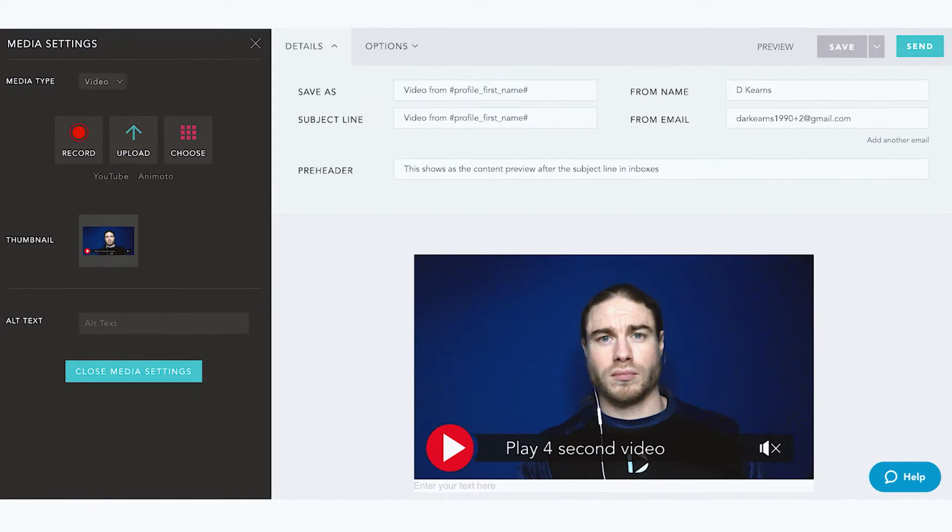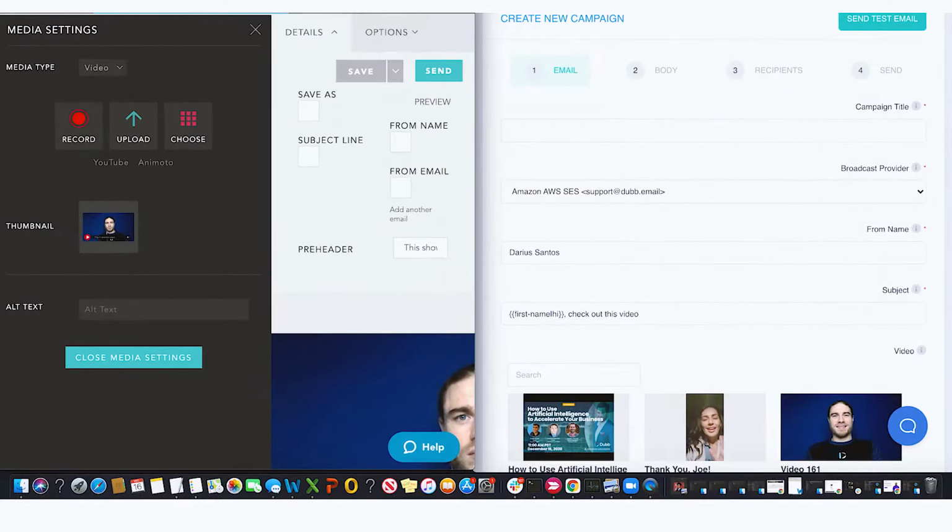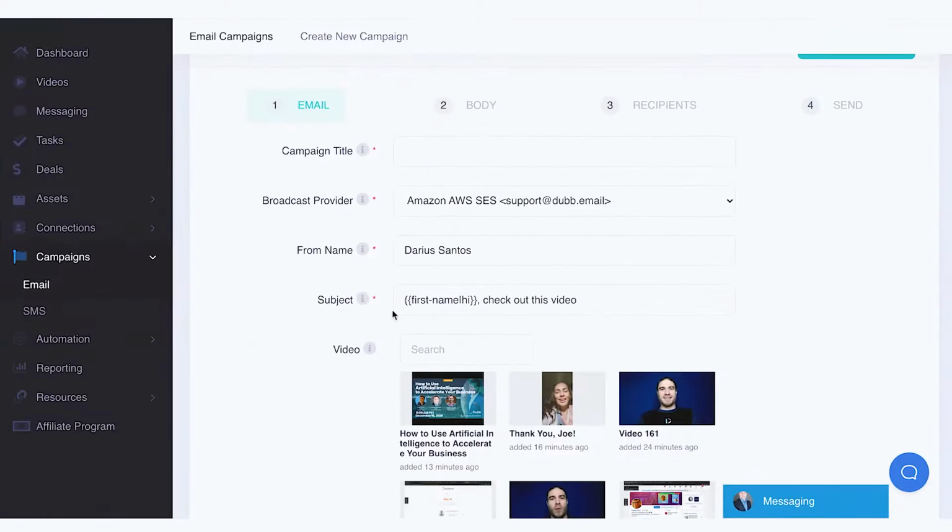The way that BombBomb's email sender works is they have their own proprietary senders, something like MailChimp, where you're sending through BombBomb's email servers. And there is a certain number of emails you can send depending on the package you're on. Now with Dubb, you can see here the builder's really pretty similar. You're building, you click the video, then you're putting in the body, and then you're choosing the recipients, and then you're sending it or scheduling it for later. So in terms of procedure, it's almost identical.